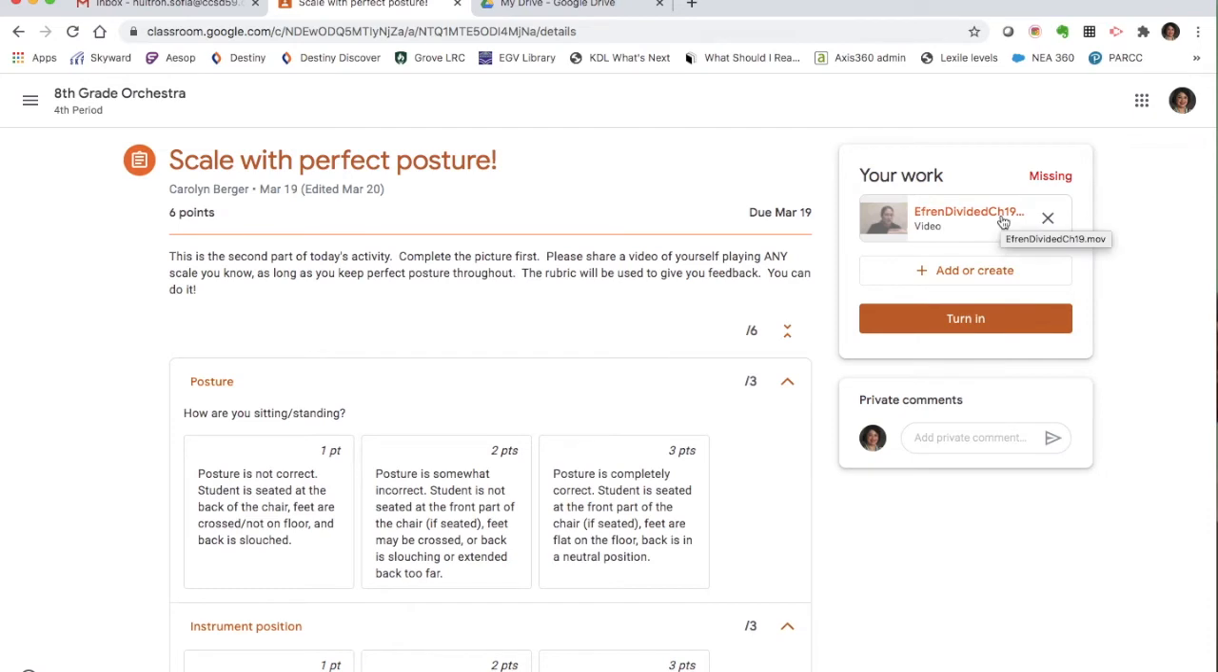Let's say there's multiple things you need to do. So multiple things you need to submit. So then you can add more. If this is it, if this is the only thing you have to do, then you would click turn in and your teacher would be notified that the assignment is done, right? Through Google Classroom. And then she would be able to grade it and return it to you.